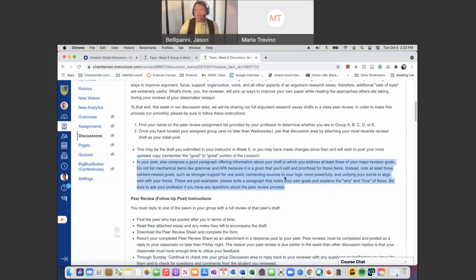And in your post, you're going to attach your document, but you're also going to compose a solid paragraph where you address at least 3 of your major revision goals. So you basically want to be like, here are the 3 things I already know that I want to work on. 3 different parts of whichever aspects of it.